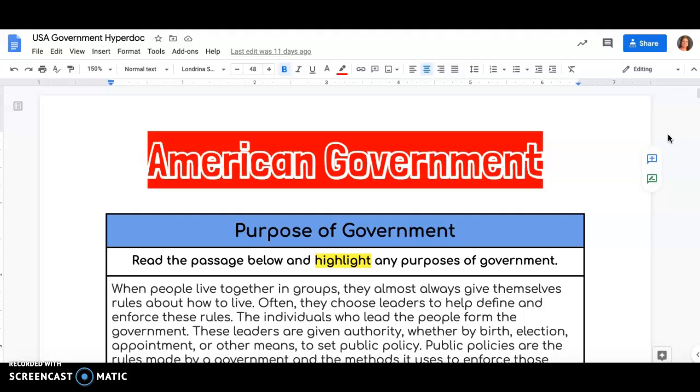So a Hyperdoc basically is a document online where you can keep everything in one place. It will have links to other resources. It will have links to other activities. You can do drag and drop activities right within there. But it's just kind of a document where it's all in one place and it's very easy for students to do in a virtual environment on their own.